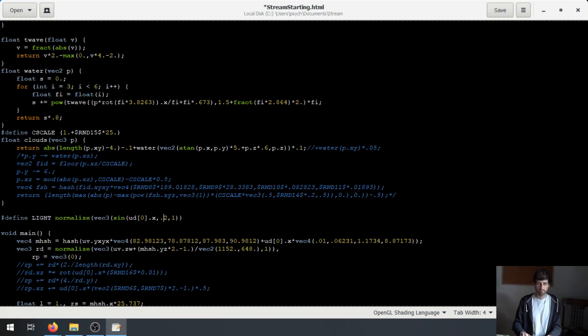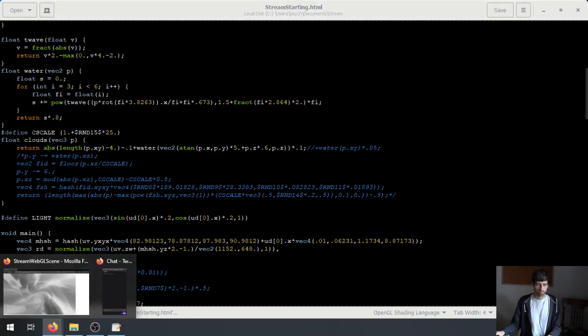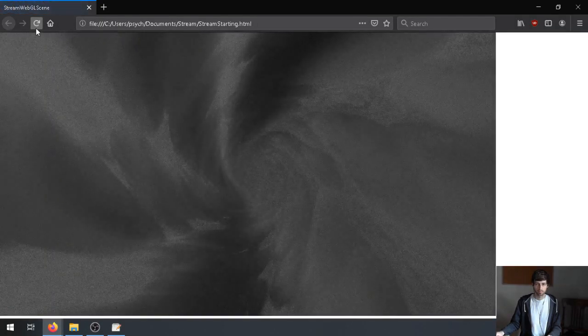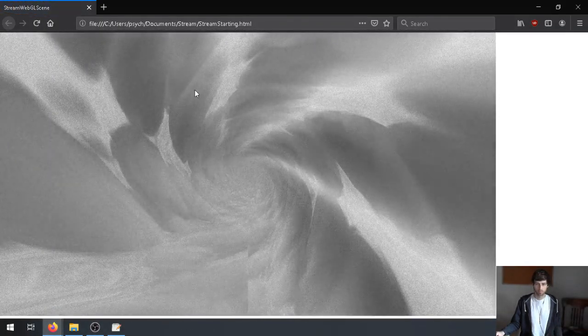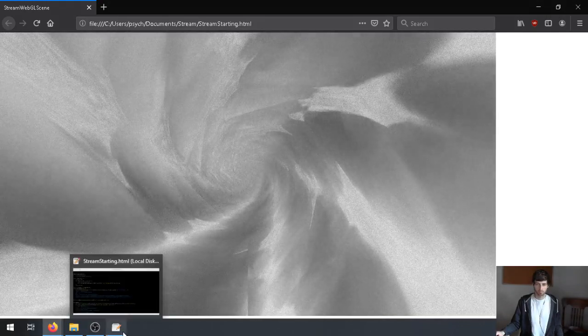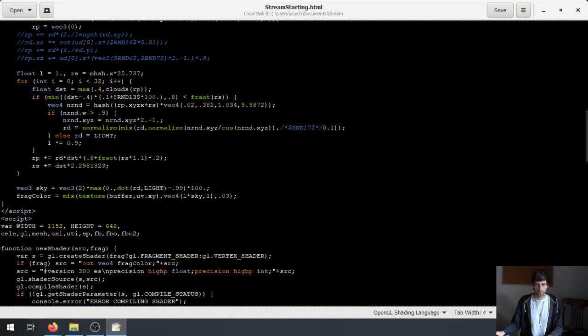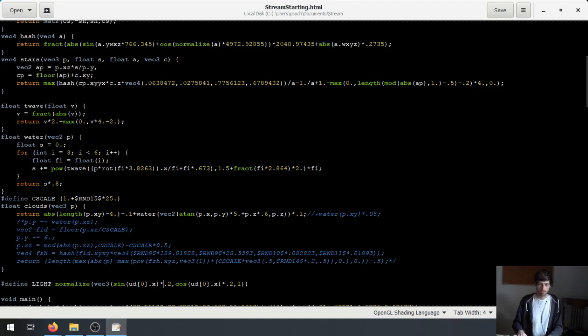Sine time, cosine time, and this will make it rotate around. Let's make it a bit slower so that you can actually see the God rays and things. It takes a little bit of time to converge.